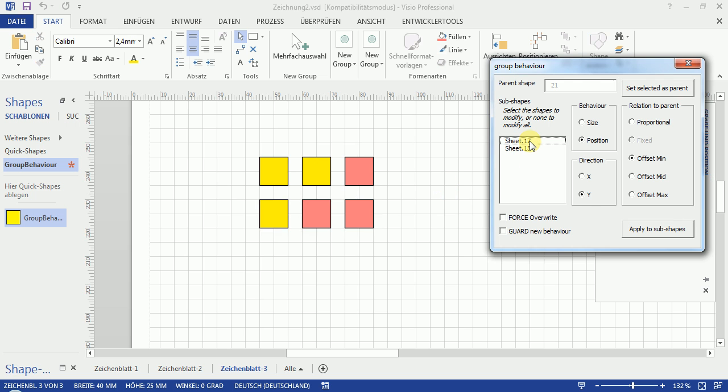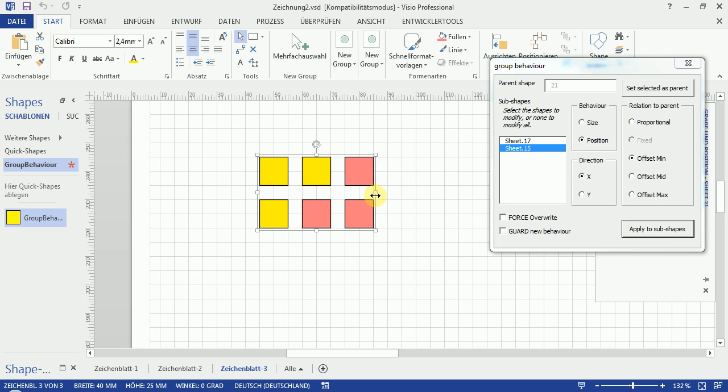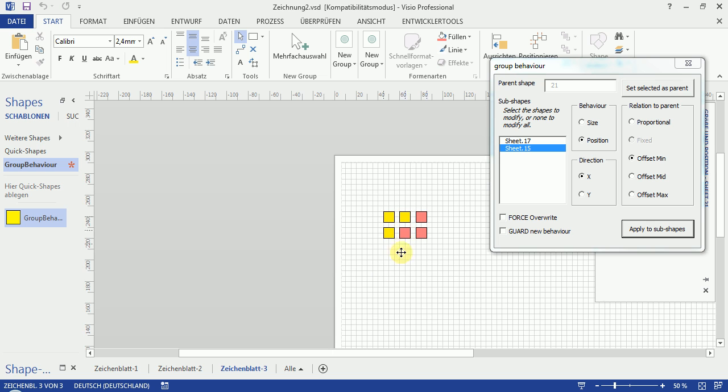Unfortunately 15 also. 15 now. Offset max for Y should stay on top, apply to subshape, and for X offset min please stay on the left, apply. So let's see what this did. Okay, yeah, perfect. Yeah, so that's the first shape that I wanted to demonstrate.